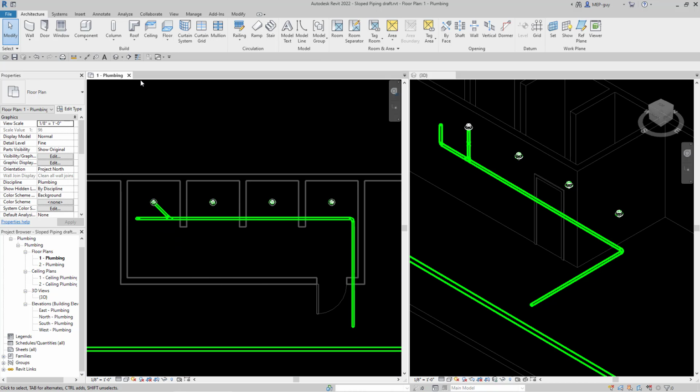And the code says that we can have a 90-degree turn if we're within 40 feet. So we can just quickly measure that right here. And we are definitely within 40 feet. We're only 25 feet. So that's looking good.